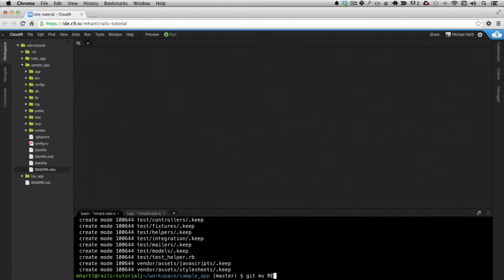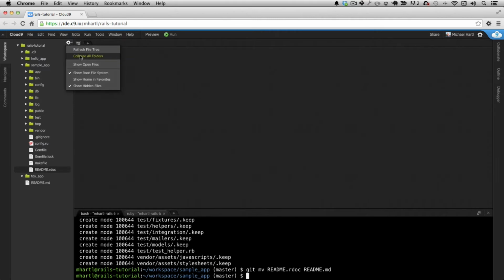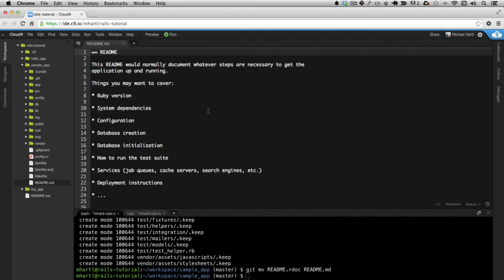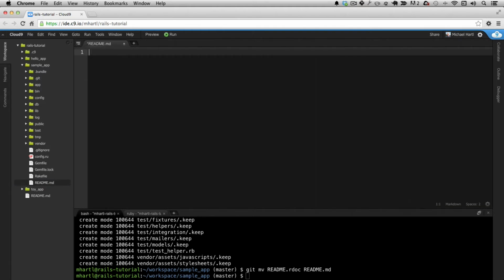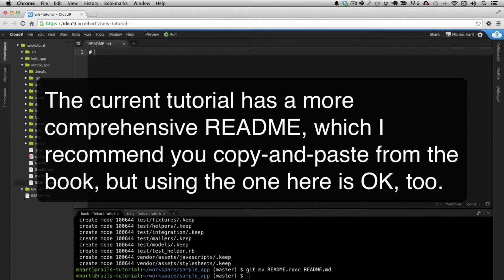So let's move the README to a markdown version. That should change it over here. If it doesn't, then you can refresh it. There it goes. And let's just put in the top level heading.